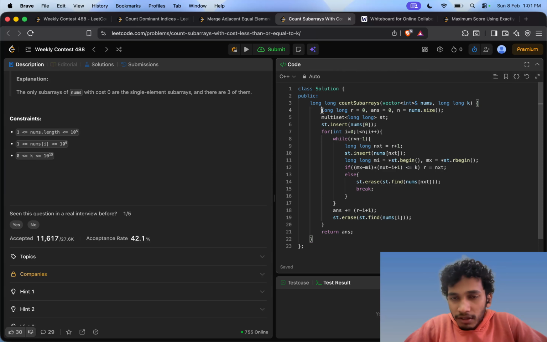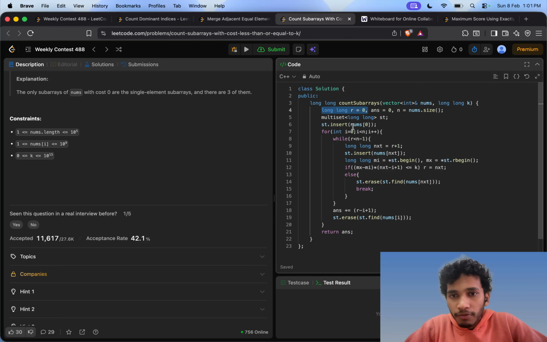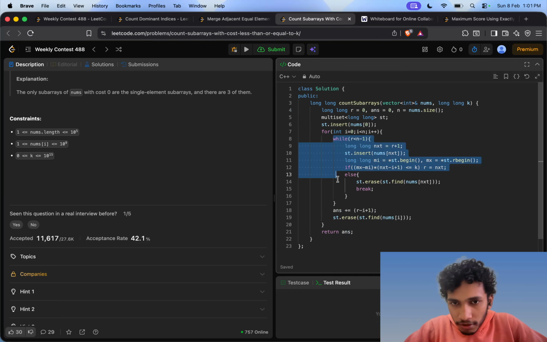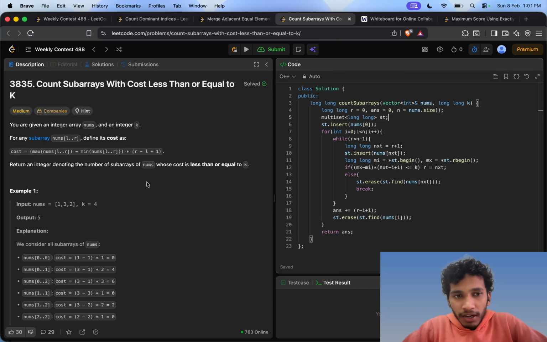So this R represents the ending index for each index for the initial portion of the array. For index 0, index 0 is the R initially. Maybe R increases, which we will do in this portion of the code, but initially we assume that R is equal to 0. Now answer represents the number of valid subarrays, n is the size of our array. We take a multiset because the numbers can be repeating. All right, and we want the difference between the largest and the smallest elements.